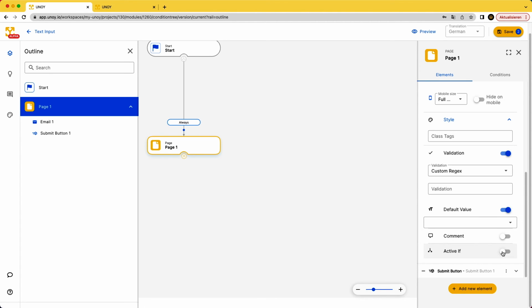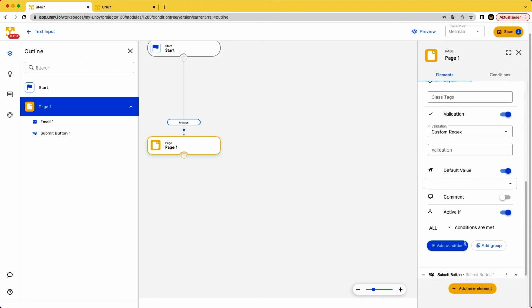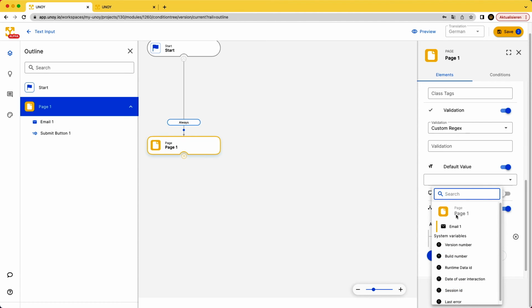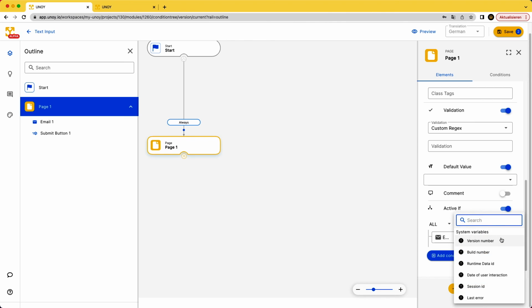or add a condition. Select Active If, press Create a Condition, press Add a Condition, choose a variable or a user input, for example, the email field. Select Equal and select another system variable.